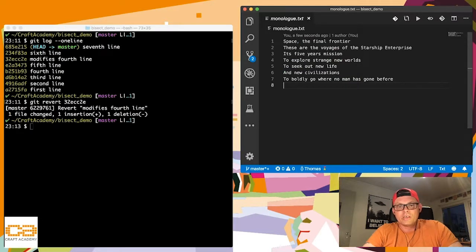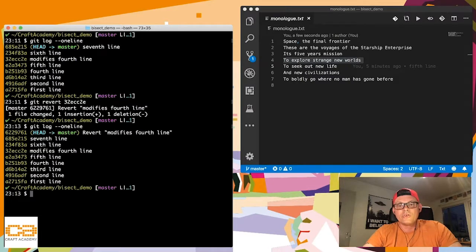We can see here that the monologue.txt is fixed. We see to explore strange new worlds back again, and the order is restored. At this point, if we do git log one line, we can see that we have a new commit, which is the revert commit of the faulty code, and that pretty much fixes our problem.